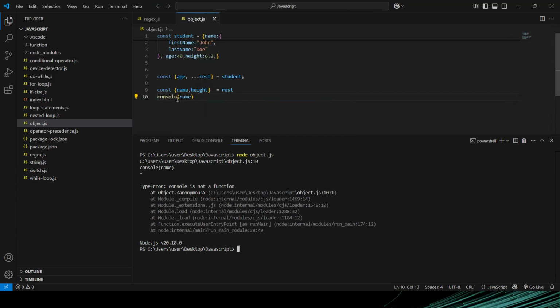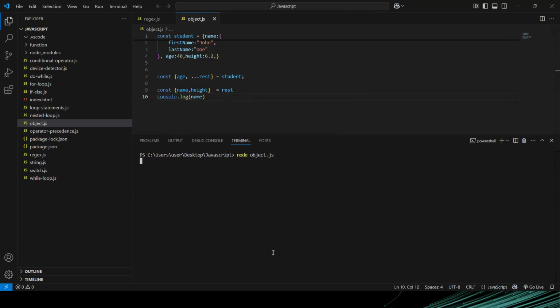Seems like, oh, console.log. I'm sorry about that. I didn't type the log. So I will clear and run. You can see I was also able to destructure the rest. Remember that this rest variable now contains, after taking out age, the remaining of the student object, and you can also destructure it.